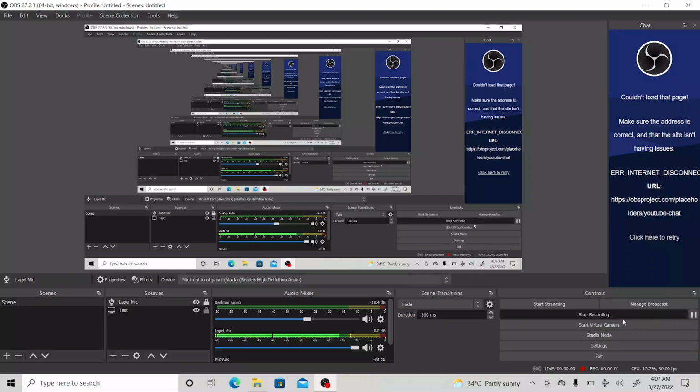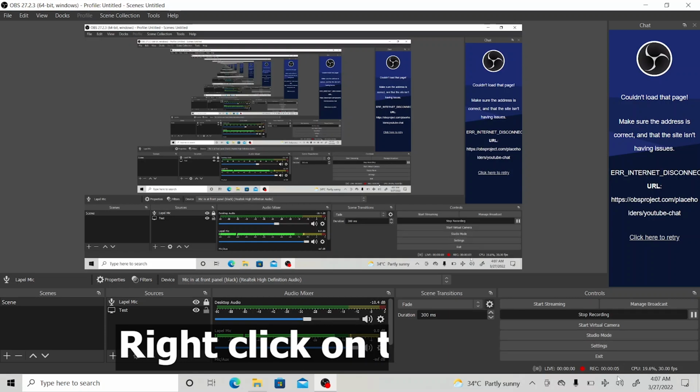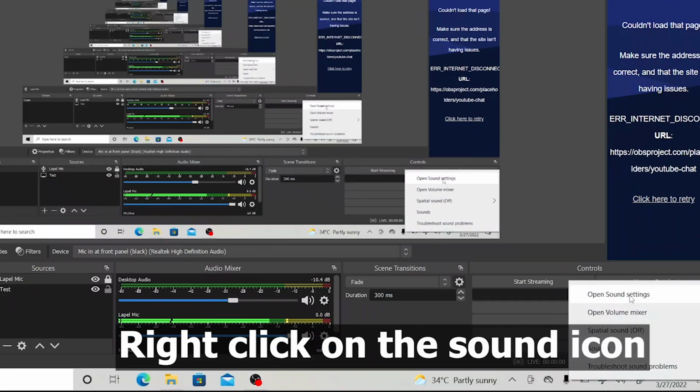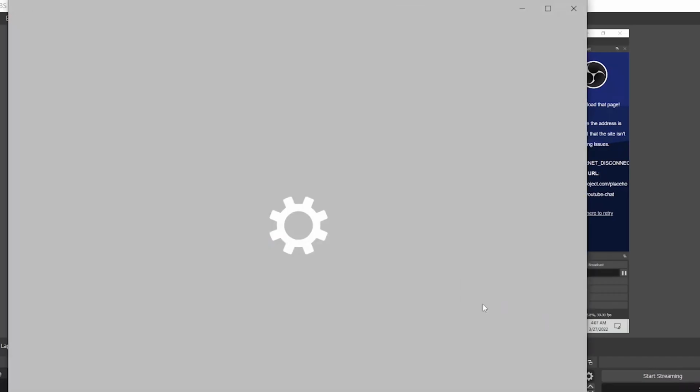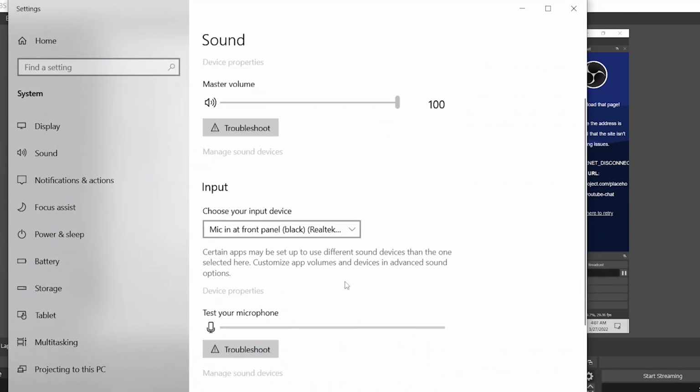Let me show you the simple process to make your lapel mic work perfectly in OBS Studio. First thing, make sure your sound is working fine. Go to Open Sound Settings. Then under the sound settings, just scroll down to Control Panel.